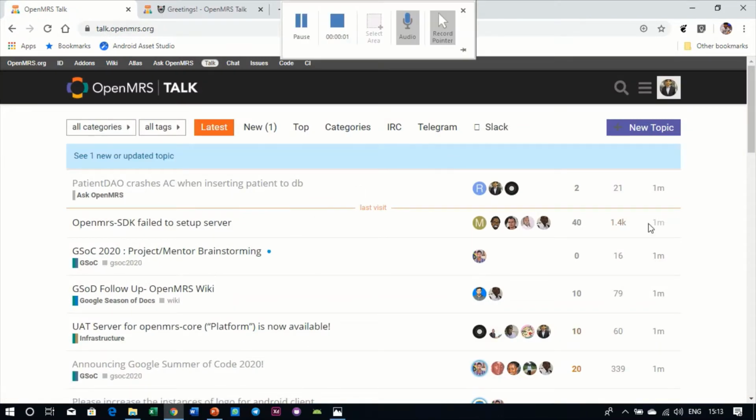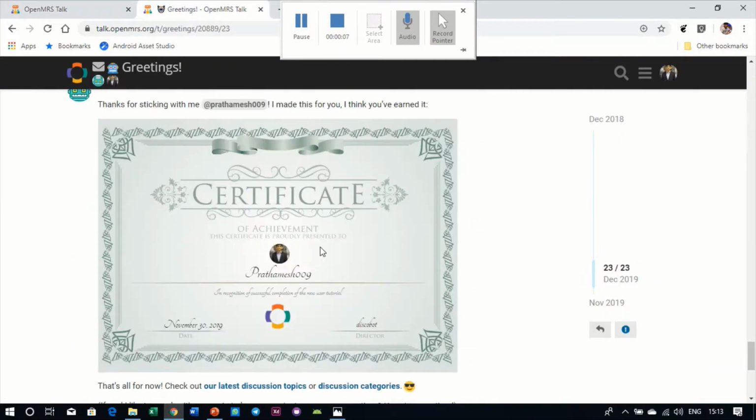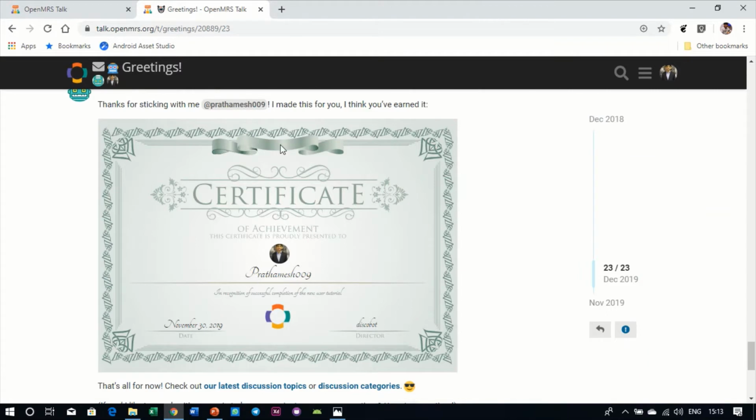On your first login, you will be greeted by DiscoBot. DiscoBot is a custom OpenMRS bot whose job is to teach you more about OpenMRS Talk. Make sure to follow his instructions and complete his advanced user tutorial. You will get a digital certificate at the end for the same.